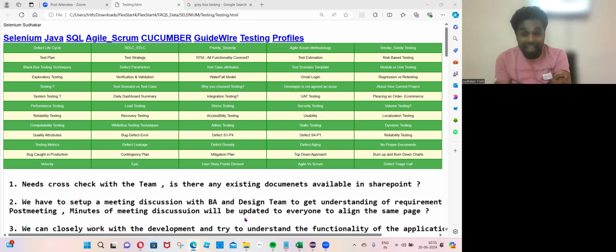When I log a new defect, the initial status is new, the new state. Next, I assign the defect to the developer, and the defect status will be assigned or open. Next, once it is fixed by the developer, it will be in fixed status.